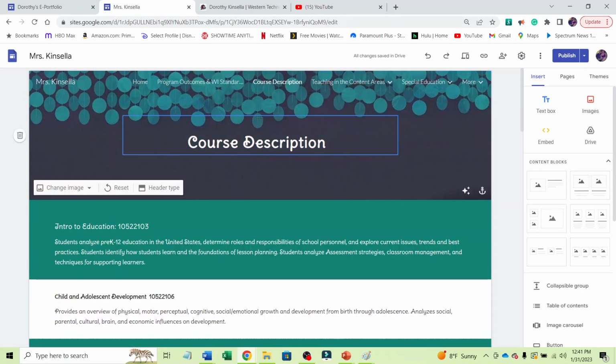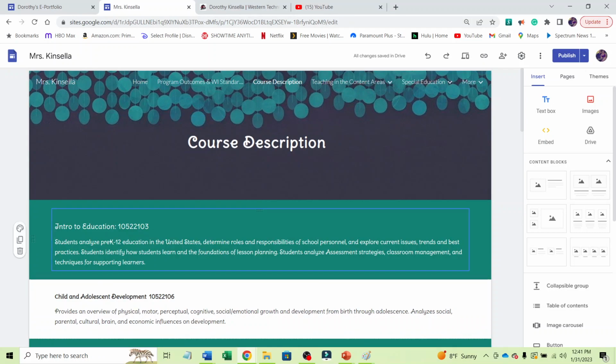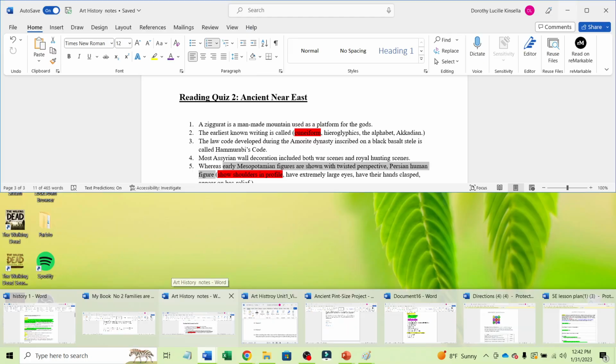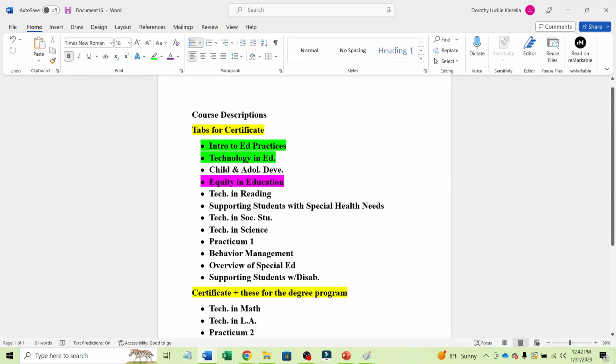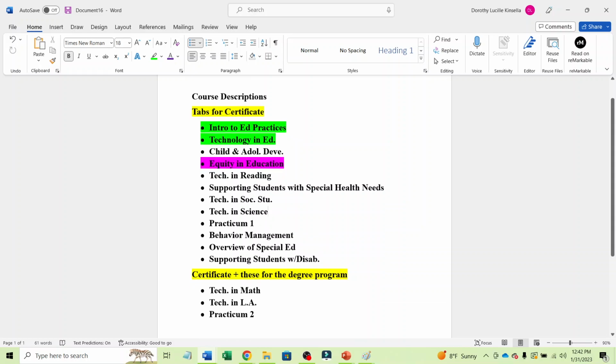You should have a tab with course descriptions, and each course description should have the name, the course number, and then the description of that course. Now, let's see the list of the courses. If you're going for the certificate program, you need this section. If you're going for the degree program, you need all of them. The only ones you will not have to have tabs for, in the course for the Foundations of Teacher Education Programming, are Intro to Ed Practice and Technology and Education.